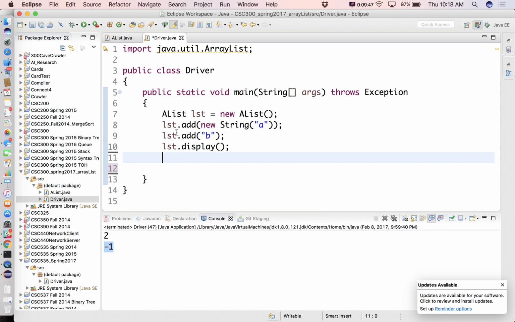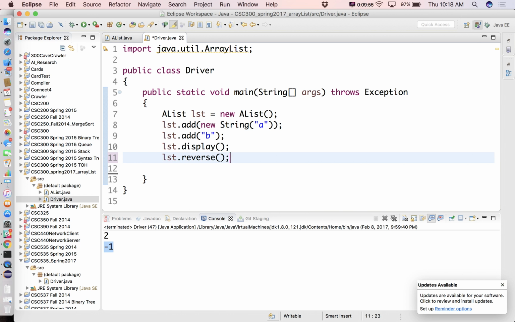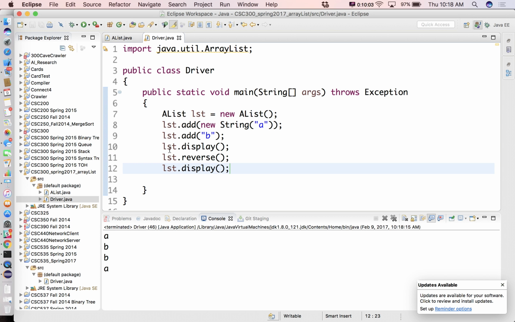All right, so we added A and B, then we display it. Then let's go LST dot reverse, and then let's display it again. So it should be AB the first time, then BA the second time. AB, then BA. So that's reverse.